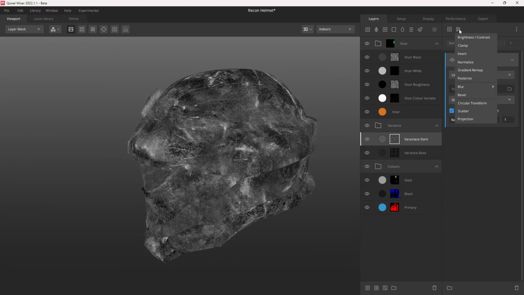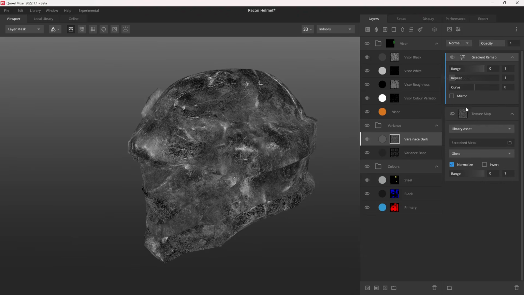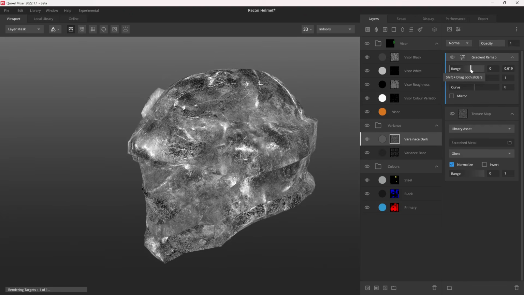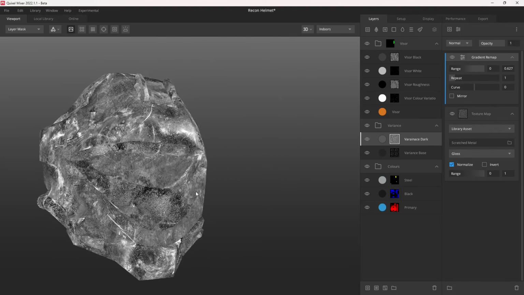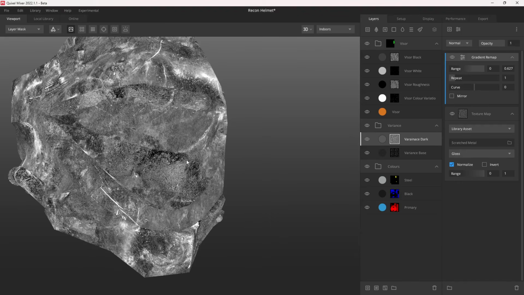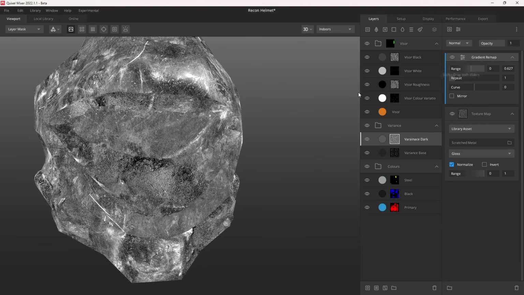And then we're going to chuck a gradient remap on top of this. So we're going to grab this. We'll leave the repeat at 1, and then we'll just bring this range in to 0.6, somewhere around there, just so we're getting a little bit higher contrast. I may change this just because I'm not sure about this front part here. But, I mean, we are about to chuck a box projection on, so just wait and see.